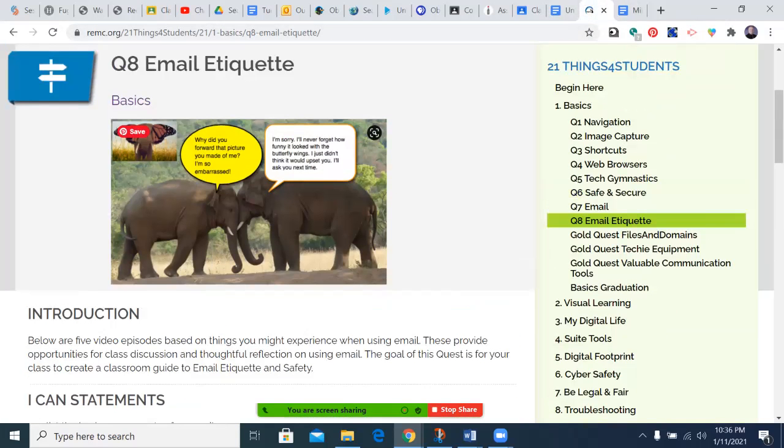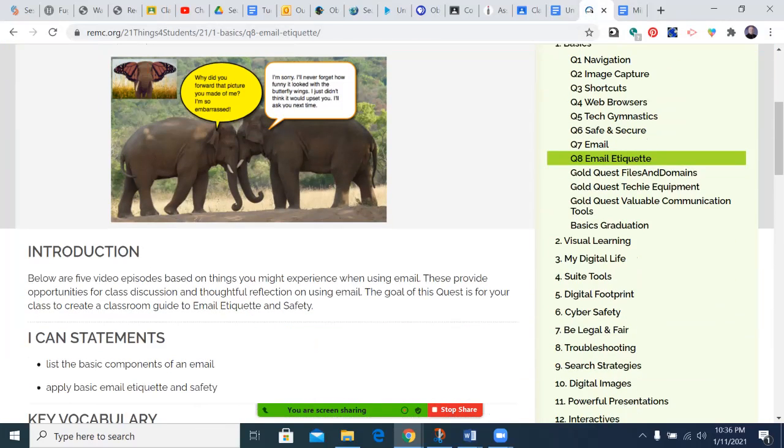So we start out the top at email etiquette. It says, why, and you have the two elephants here. Why did you forward that picture you made of me? I'm so embarrassed. I'm sorry. I'll never forget how funny it looked with the butterfly wings. I just didn't think it would upset you. I'll ask you next time.